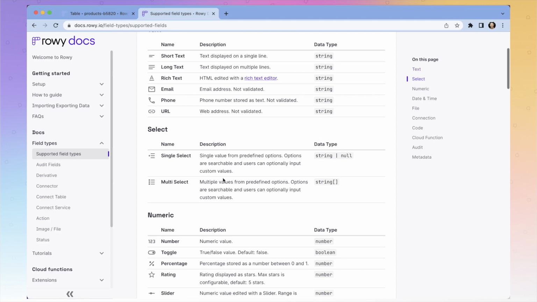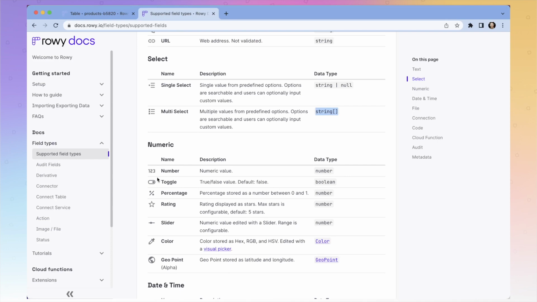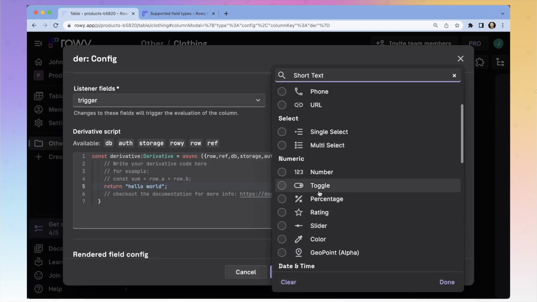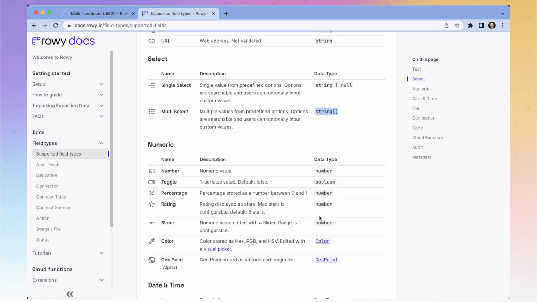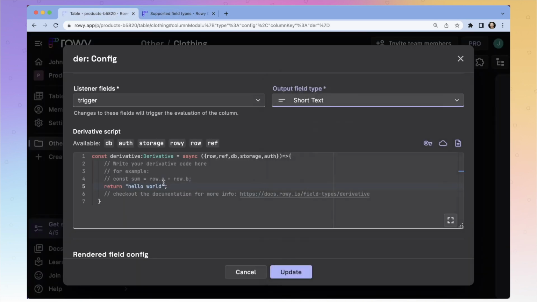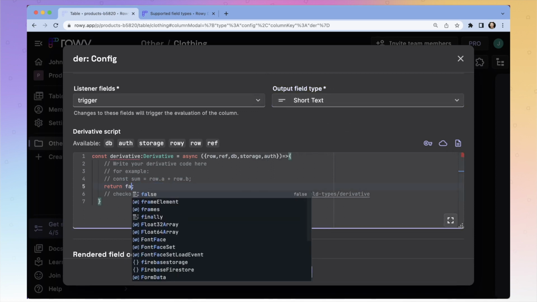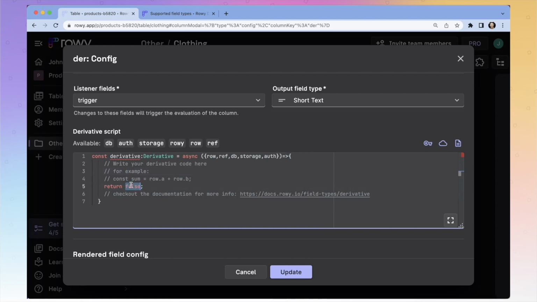Whereas if you go down to this select menu right here, for instance, for a multi-select, we would need to output an array, a list of strings. Or if you had a toggle output, so that is to say, if you went in here and you selected a toggle, then you would need a Boolean value, so true or false. So that means right here, return would be true or false. Okay, but let's just do this very simple version right here.